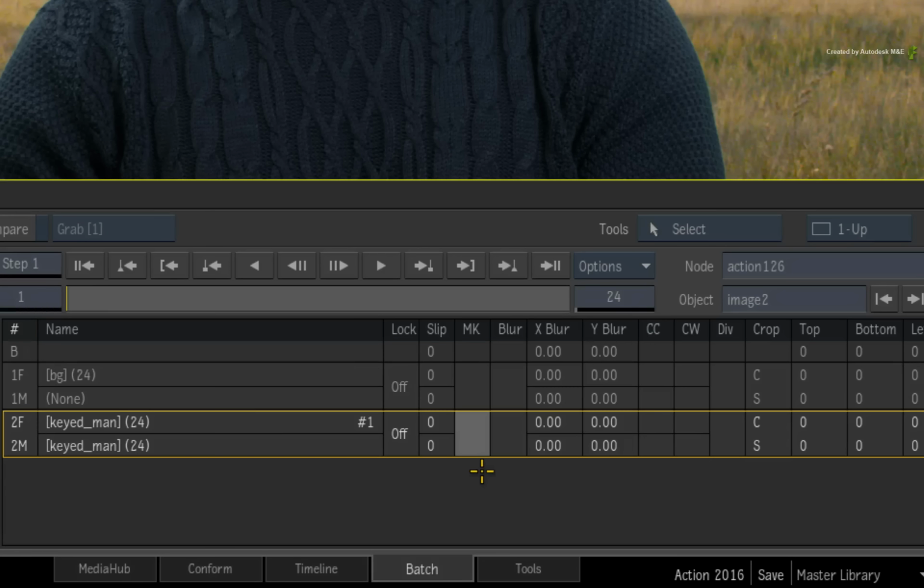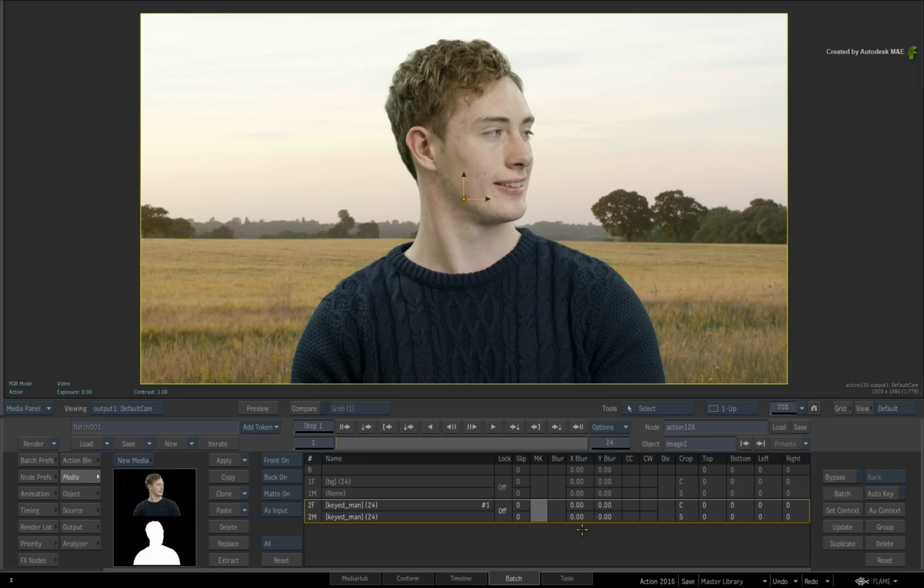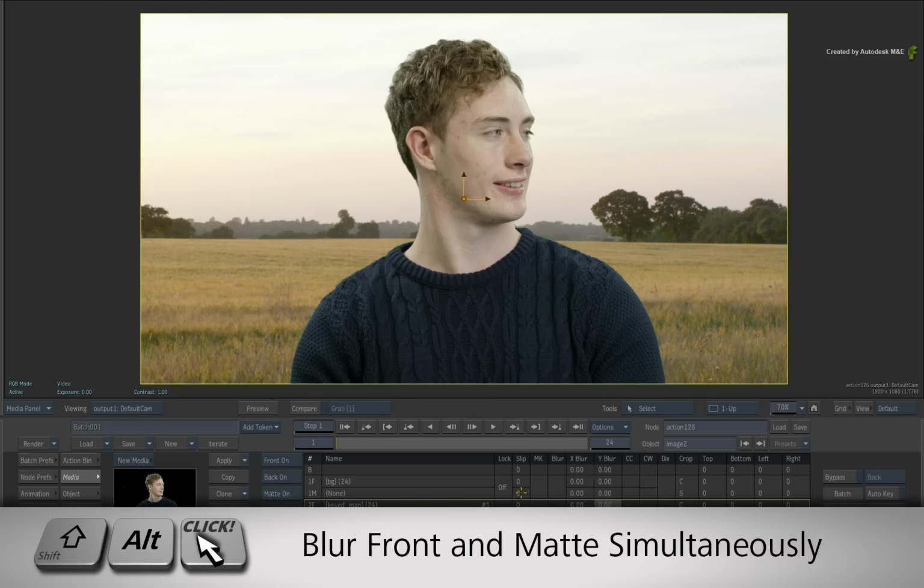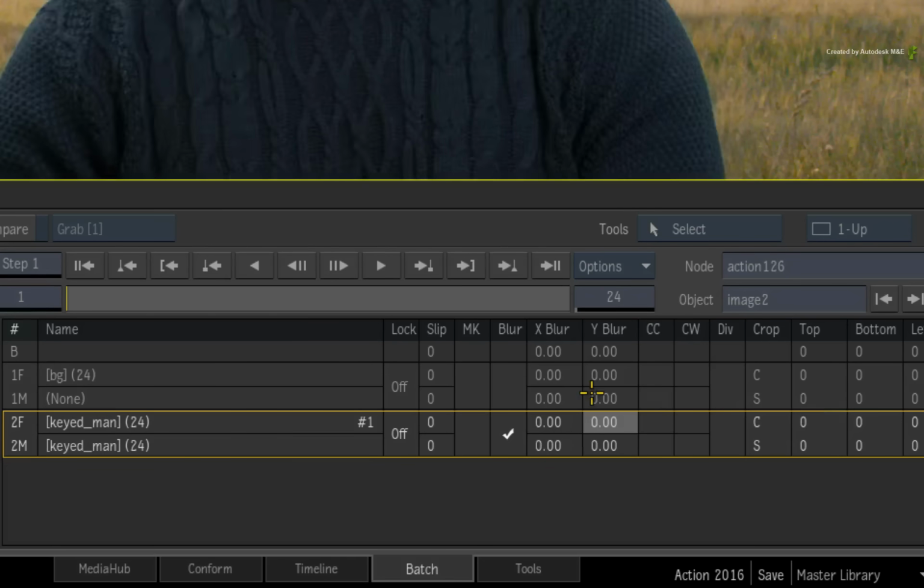Now blurring has undergone a big change as a result of the batch processing pipeline in the media list. You can drag individual sliders, or you can hold Alt and drag the X and Y value of the blur. And finally, you can hold Shift and Alt, and this will allow you to blur both the front and matte at the same time. One thing to point out is that the blur value does not go into negative values anymore.